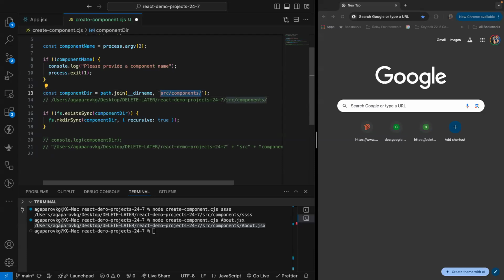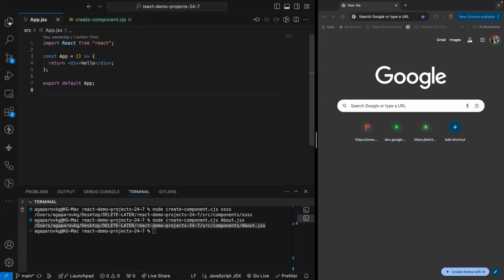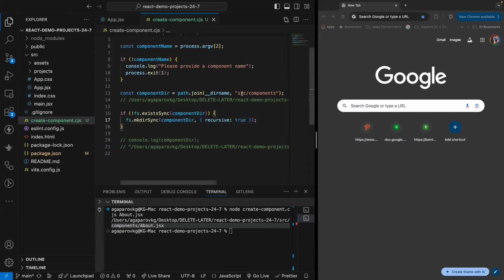Azamat, hello. Yes, I have a question. What if you didn't put recursive true, and you don't have that components folder? In that case, what's going to happen? It's not going to create about.jsx? It will just create based on this setting right here.